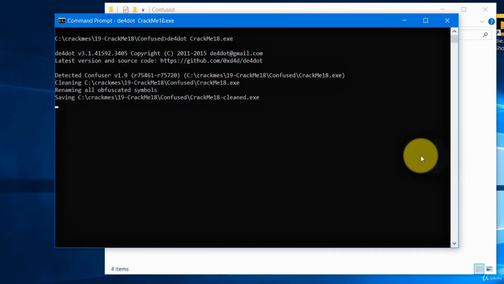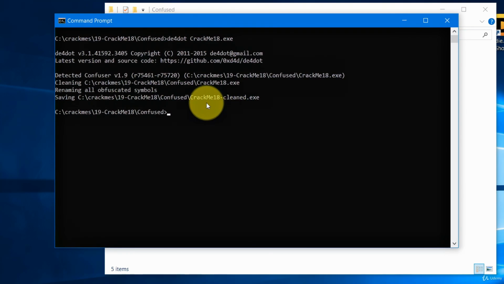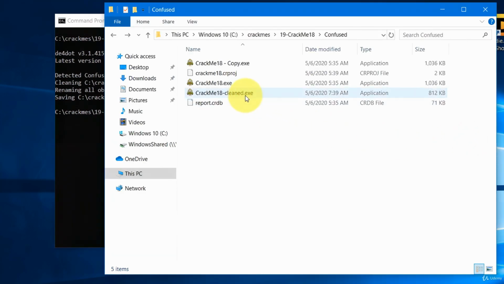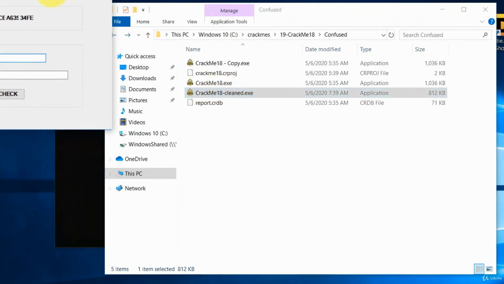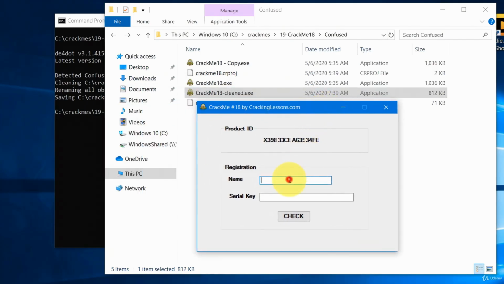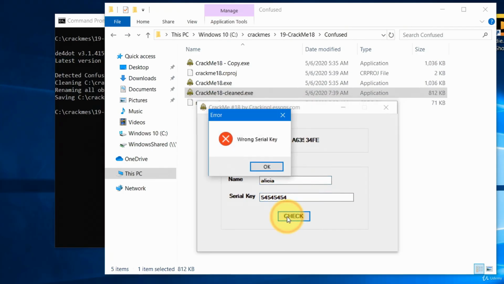And it has detected Confuser 1.9. Doing the cleaning, renaming all obfuscated symbols, and saving the output to a new file called CrackMe18 clean. So we have a new file which has been deobfuscated. First, let us run it to see if it still works by double clicking. Enter a name, enter any key, click check, and it works.